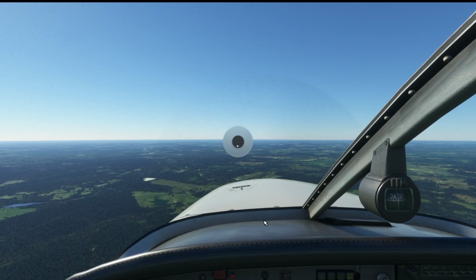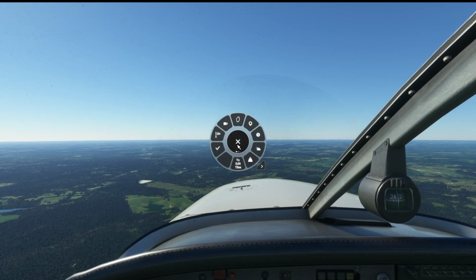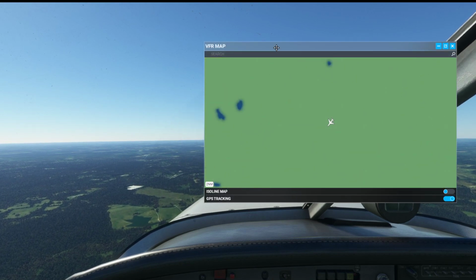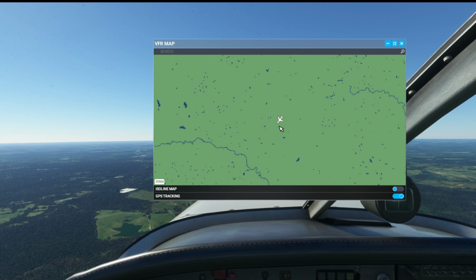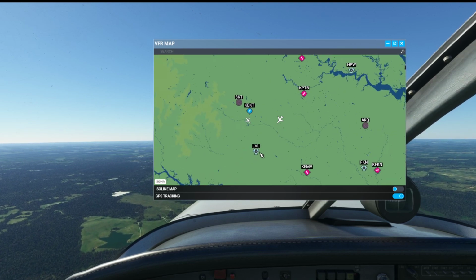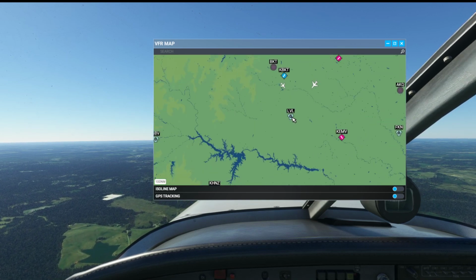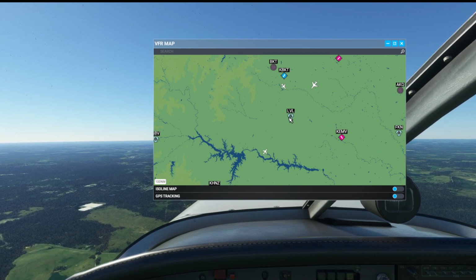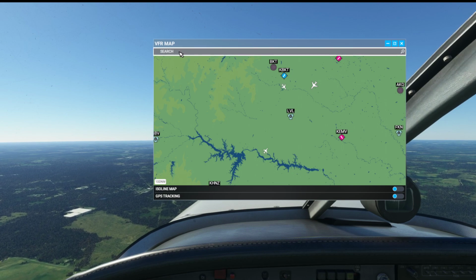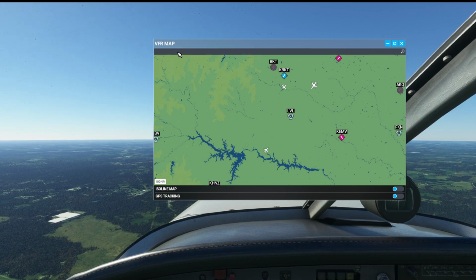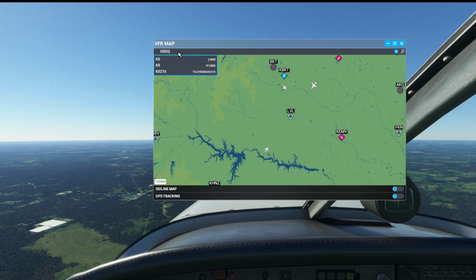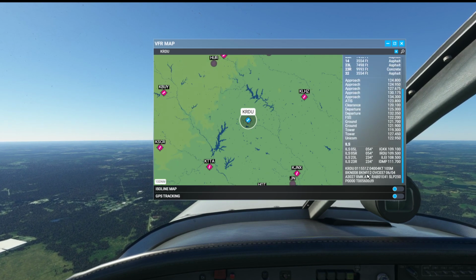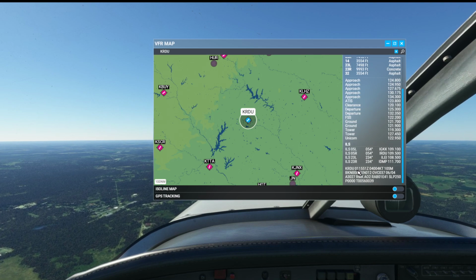Okay, let's go ahead and quickly check our METAR. So what we're gonna use is the MSFS VOR map. This tends to help a lot. And also we are tracking this VOR right over here. So we're gonna search for our destination airport, which is KRDU, Raleigh-Durham, and we can go ahead down over here, and this is the METAR information.